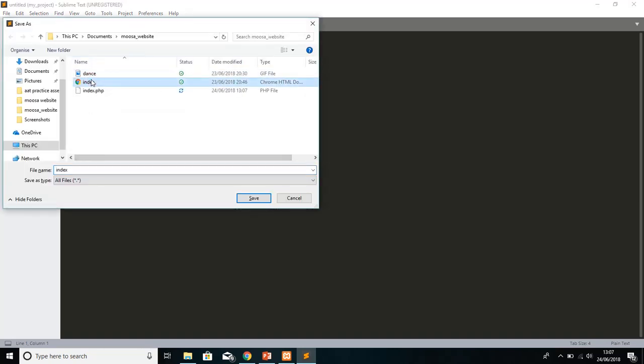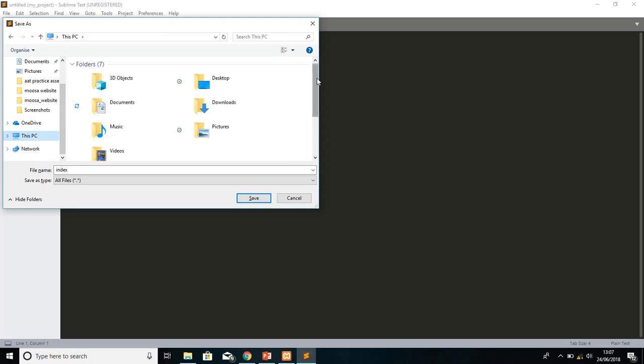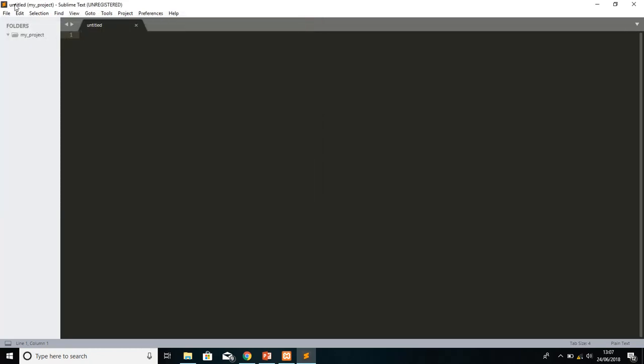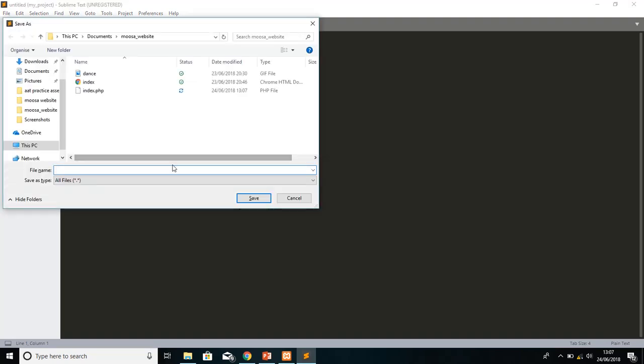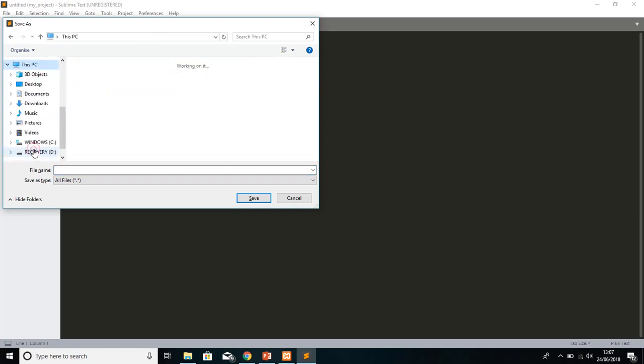See, it's saved in the wrong directory. So what I do, I just go there. Which directory am I accessing? It's my project. Yeah. So I press Control S. My mistake, I was in the wrong directory.